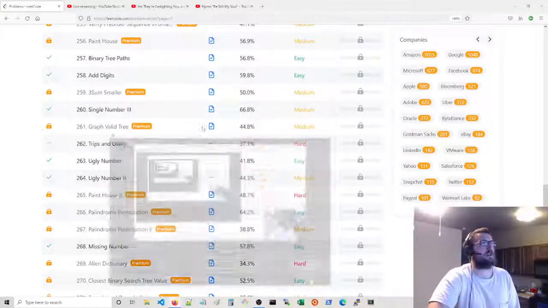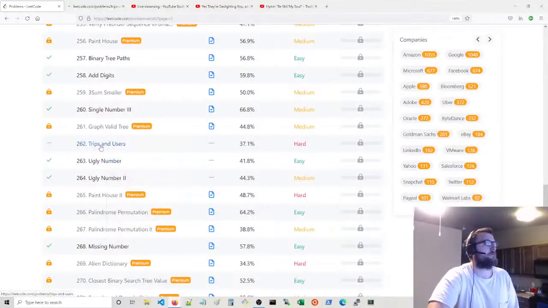We got another question here. This is Trips and Users, hard, on LeetCode. We're going to use C++. Let's try to get it going. Here we go. I'd like to take a few seconds just to make sure my setup is working, which I think it is. So let's open that in a new tab.